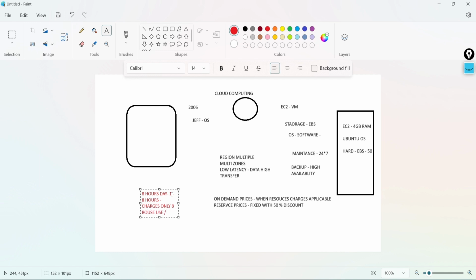EBS will always be there, but it will be optimal, only a few cents, so it's not much chargeable. On-demand prices mean charges are applicable only when you are using this instance. They quote it per hour. All the cloud providers are in the same scenario. They have different payment scales, but they follow the same model.